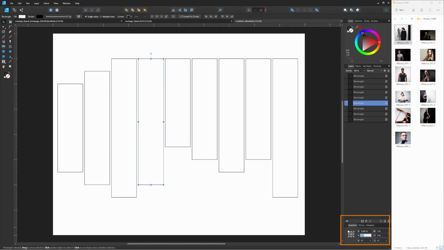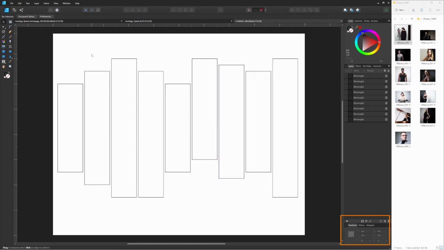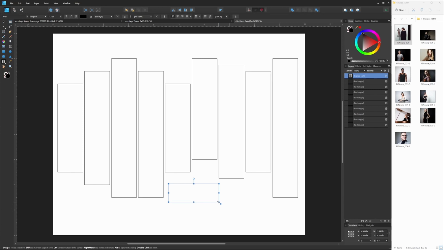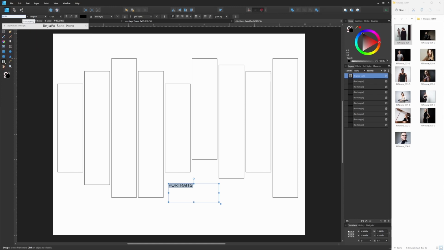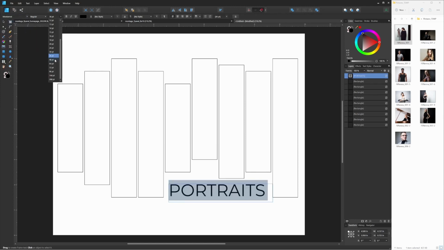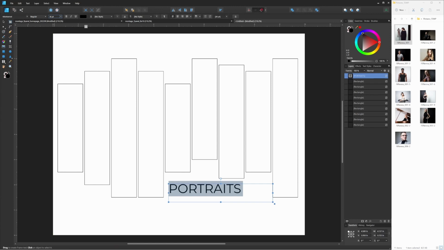And because this is going to be on my website homepage, I'm also going to have the word portraits over the image, because the entire image will also be a clickable link that will take you to the full portrait portfolio. So we'll add a text box with portraits written in it. And then I'm going to give that a Montserrat font with a size of around 36.